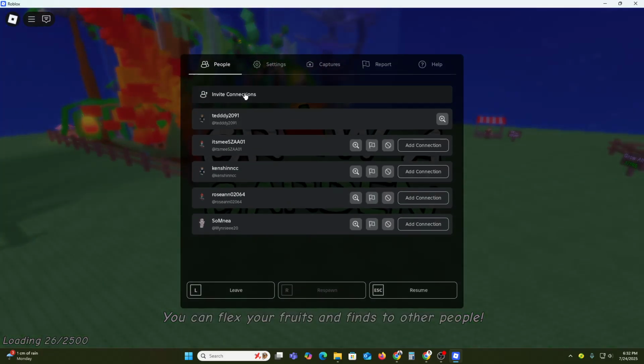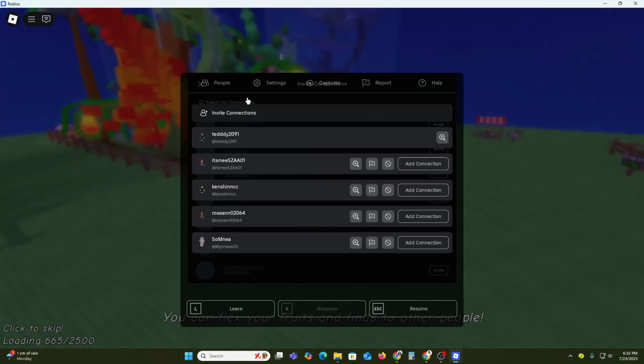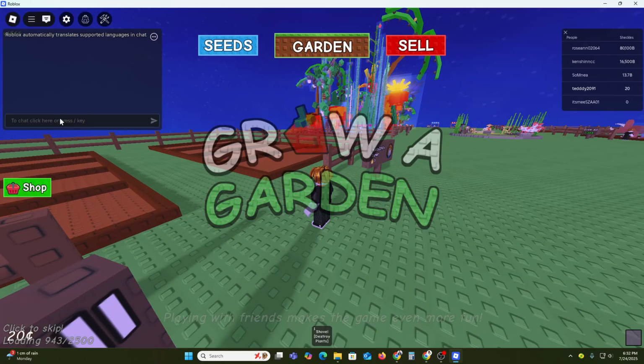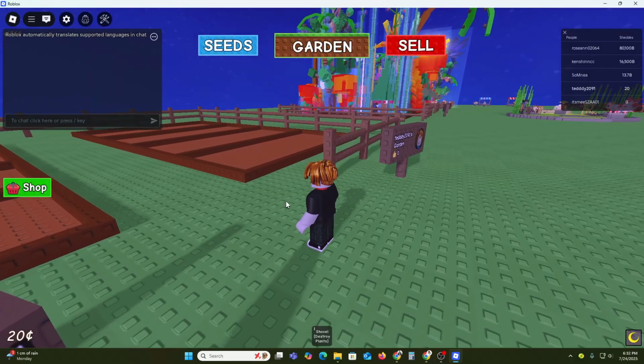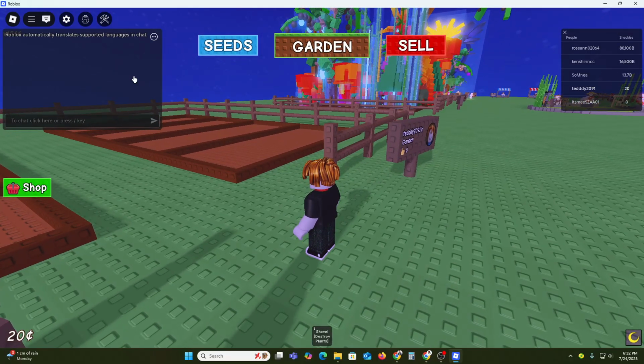You just need to click over here and click your invite friend. Once it's done, you just need to search their name, and then eventually you will be able to add your friends in your game.